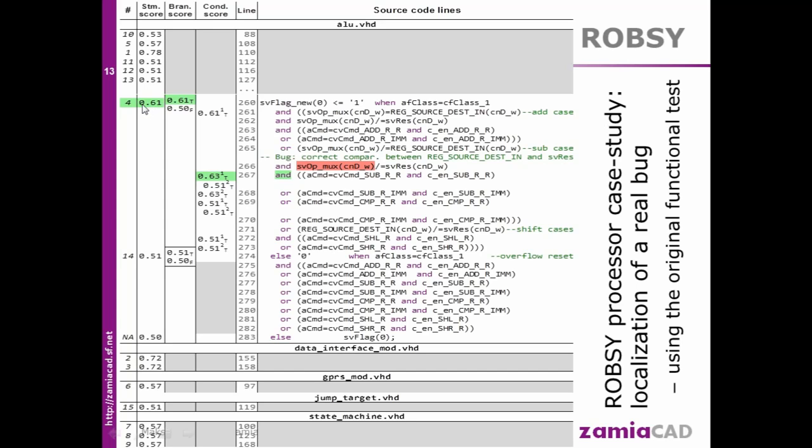And then we can go further and we can do a similar analysis hierarchically for conditions, such as in a conditional assignment. And then the condition where the bug actually was has one of the highest suspiciousness scores among the others.